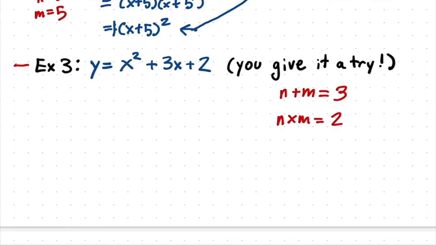There are a little bit less options here, so we can go through them all together. So, to start, what adds up to 3? 0 and 3 does, right? But 0 times 3 just equals 0, so it's not 0 and 3.